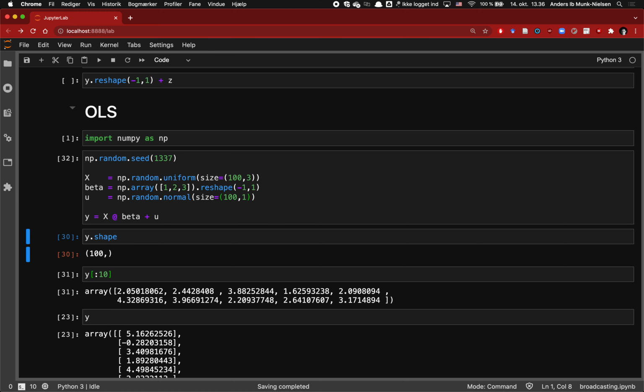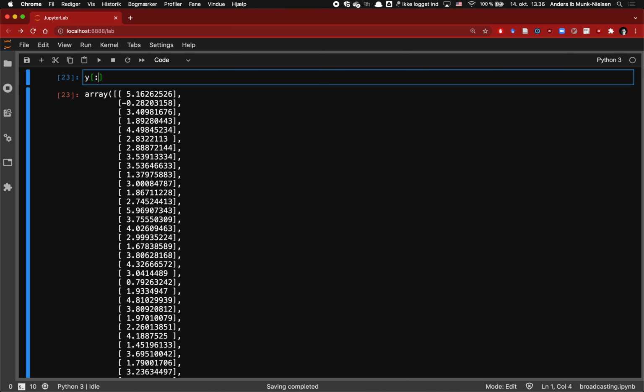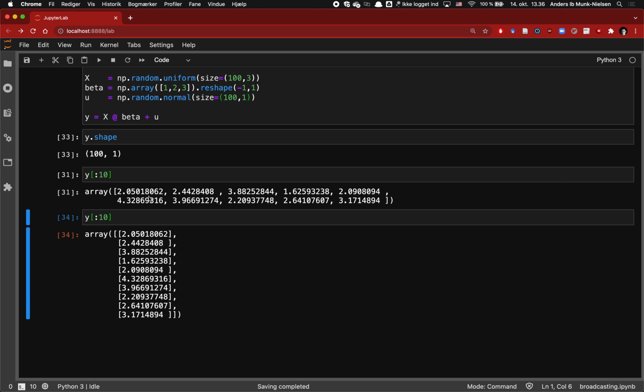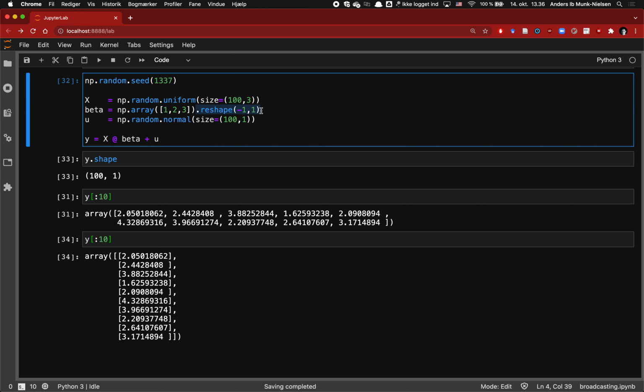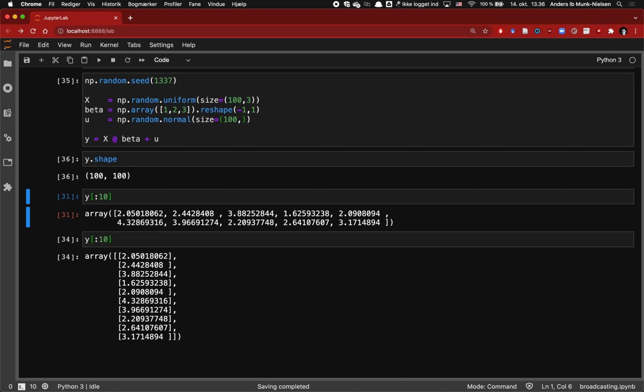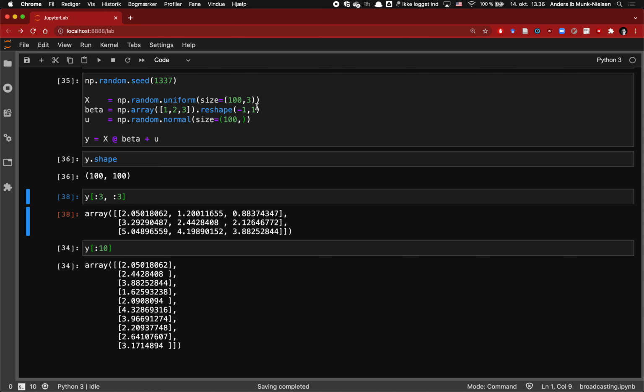Make beta two-dimensional. You can see that y is now two-dimensional also, and the first 10 elements here, 2.0501862, that's the same, and this one ends with 8408, that's also the same. So we're getting the same answer, but if one of these two is one-dimensional and the other is two-dimensional, then we're instead getting all possible combinations of sums for those two vectors.